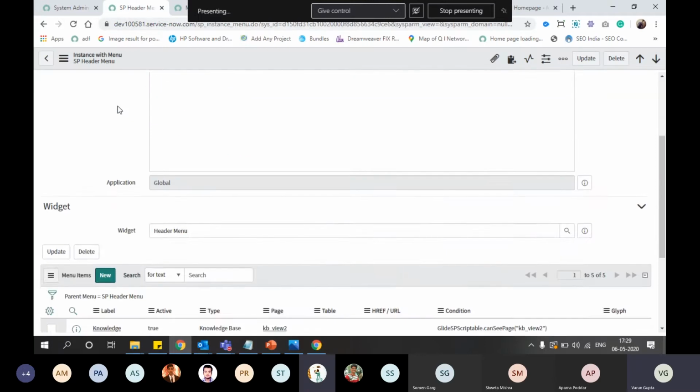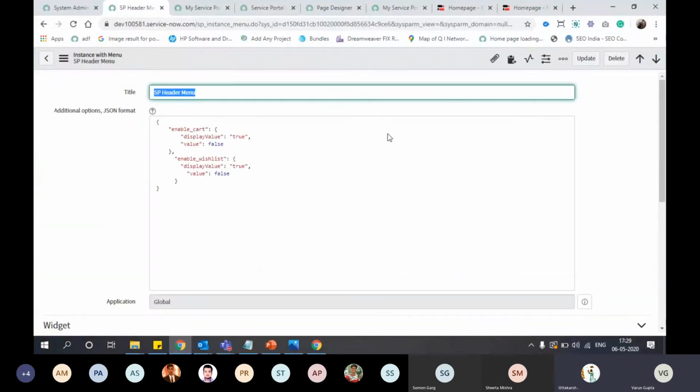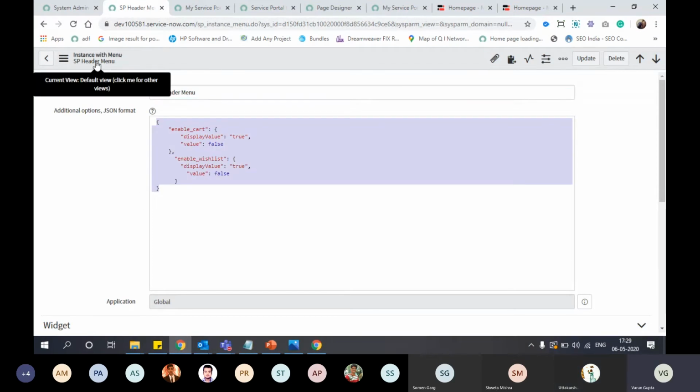Varun, one quick query here. The settings you applied for removing the cart, this will be applicable globally on all the portals, right? It is applicable only for this menu, the SP header menu. If you are using this menu in more than one portal, then it will reflect in those portals also. So if I have multiple portals and on some portals I want to use the cart and on some portals I have to remove it, how will I do that? We should use a different menu for different portals.